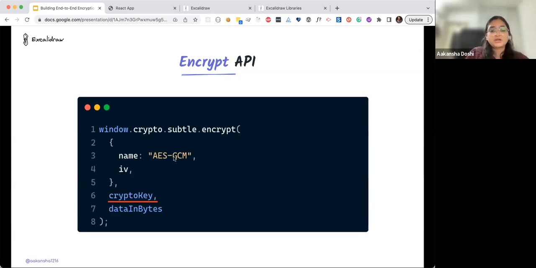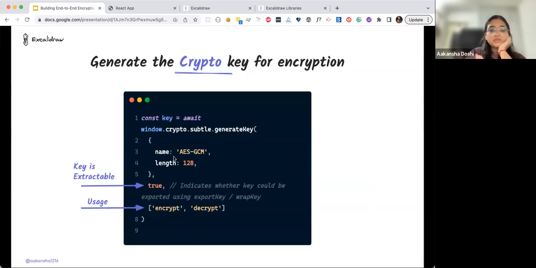So let's go into how you actually generate the crypto key. This is the API which you use to generate the crypto key, crypto.subtle.generateKey. You need the name of the algorithm, and the length is 128, as I discussed earlier.